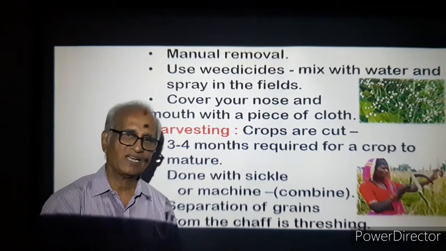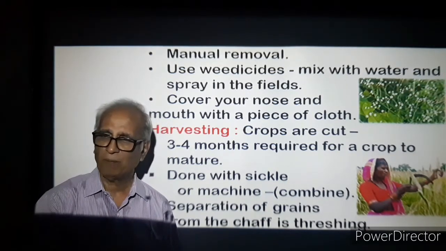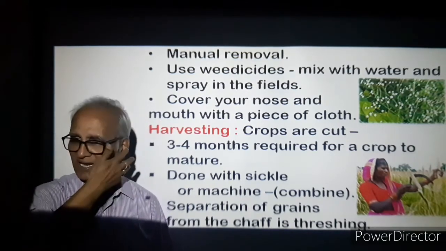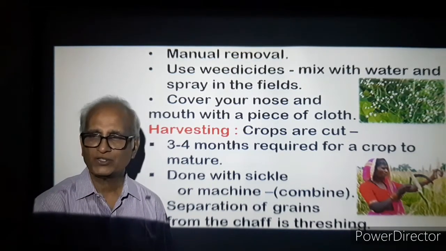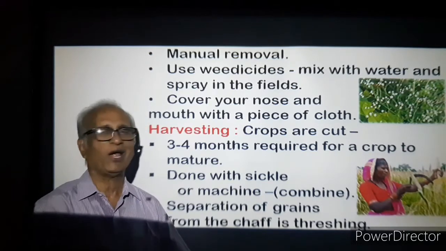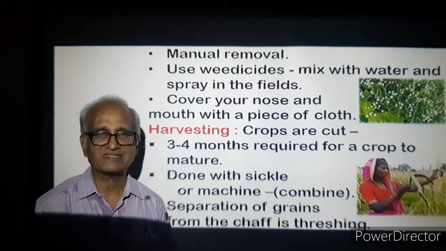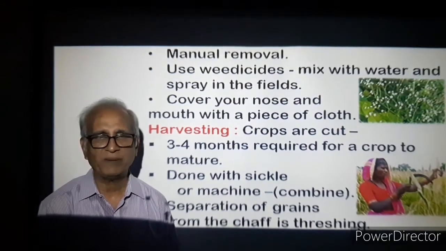Because these weedicides are dangerous to our body too. So you have to tie a cotton cloth around your nose and mouth. You may say, oh, I am healthy, why do I need it? No, you definitely need it. You will fall ill because they are poisons. Those poisons should not enter your bloodstream.